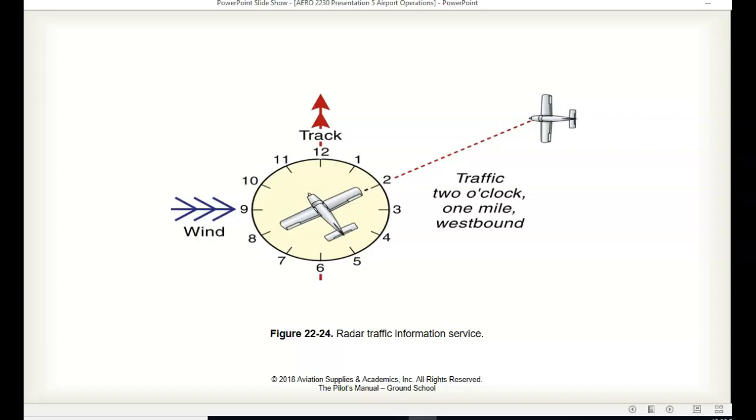If you're getting traffic advisories from air traffic control, you may hear them say something like traffic 2 o'clock, 1 mile westbound. They're telling you to look at the 2 o'clock point for the traffic and then advise them when you have it in sight. One thing to remember though is you may be crabbing into the wind in order to maintain a track. If that's the case, as shown in this illustration, 2 o'clock to the controller is actually 3 o'clock to you.